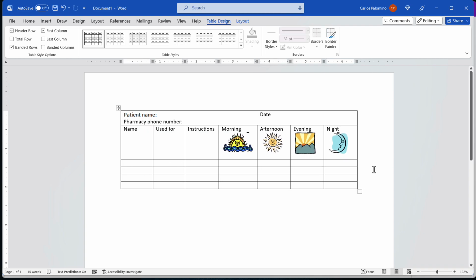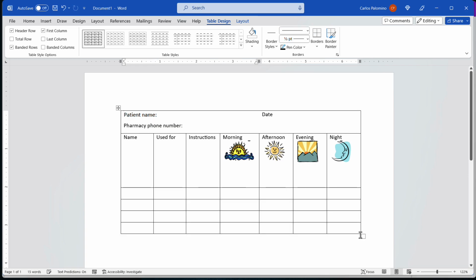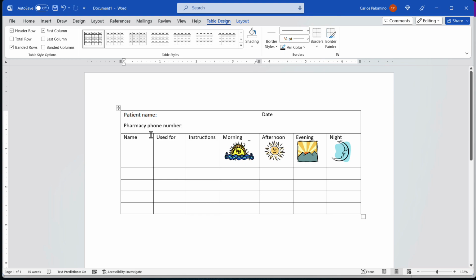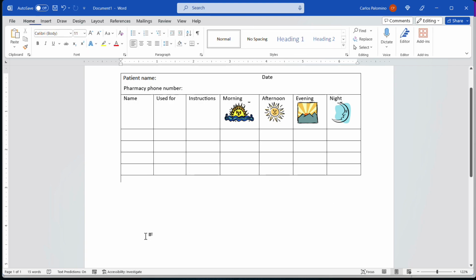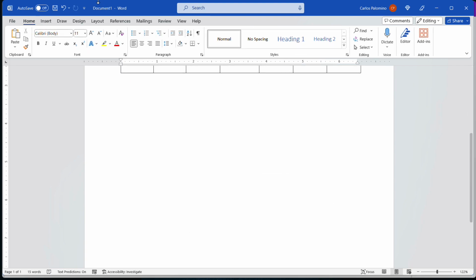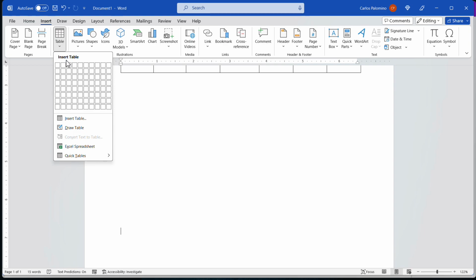Now let's adjust the height of the table with this square at the bottom. Then adjust the individual rows by hovering the mouse over the divider and drag it up. Then we need to have 3 main shapes for the pills to be available depending on the medication. Let's do that at the bottom of the page. Insert a table with 1 row and 3 columns.